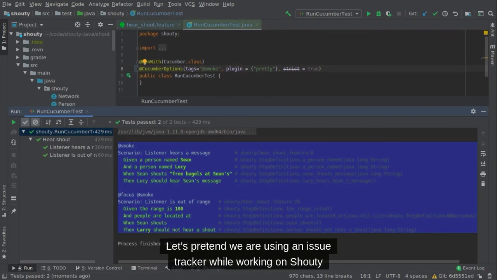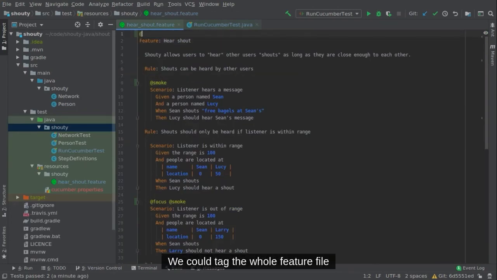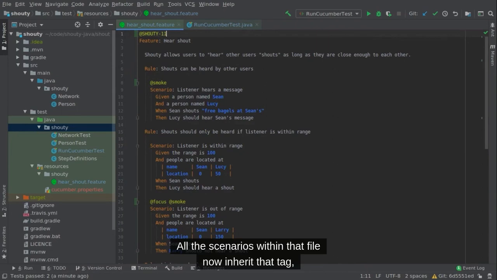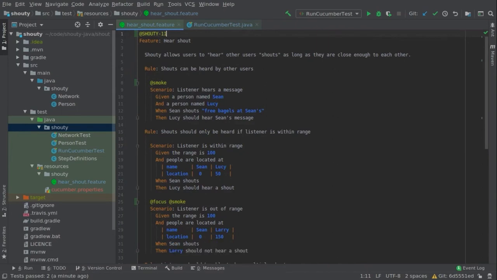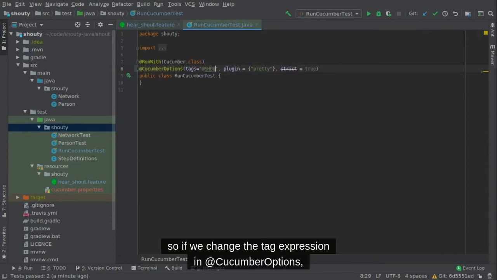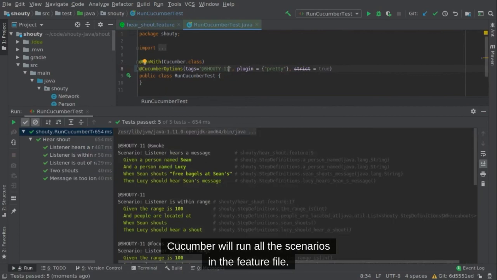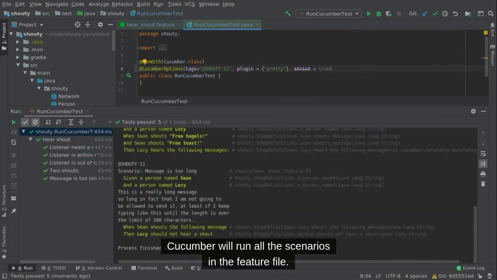Let's pretend we are using an issue tracker while working on Shouty, and all the behavior we have built so far is related to the issue number 11. We could tag the whole feature file with this single line at the top. All the scenarios within that file now inherit that tag. So if we change the tag expression in Cucumber options, Cucumber will run all the scenarios in the feature file.